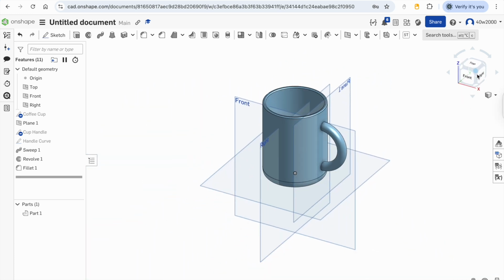All right, so that's it. That's how you make a coffee cup in Onshape. You can give that a go yourself.